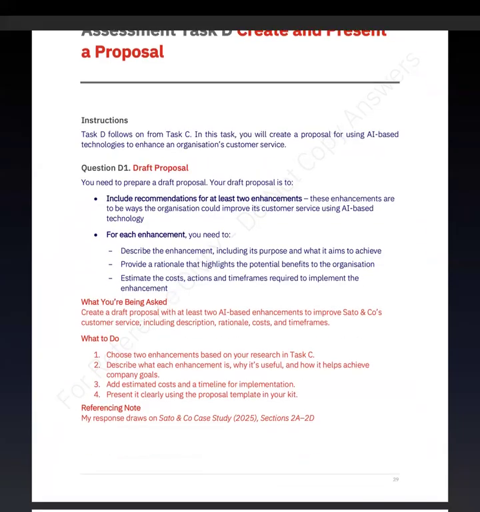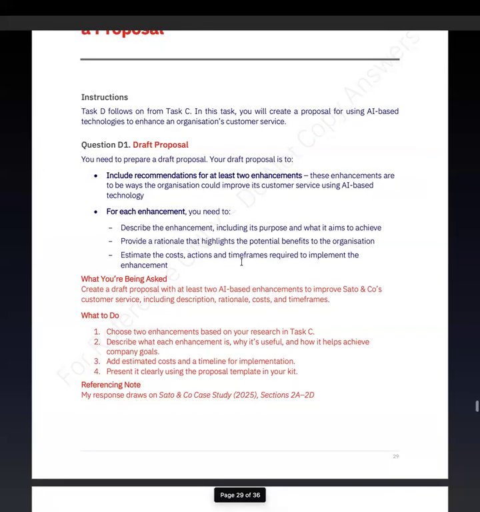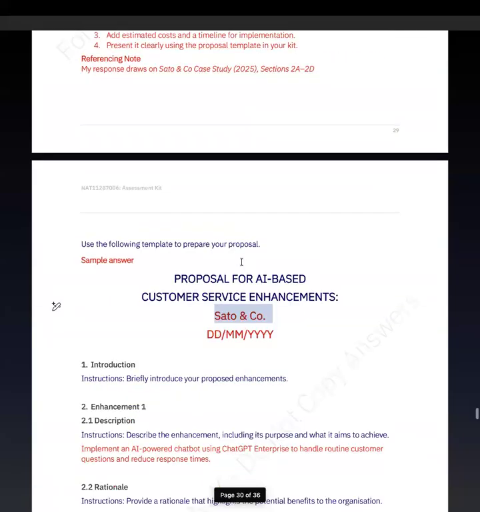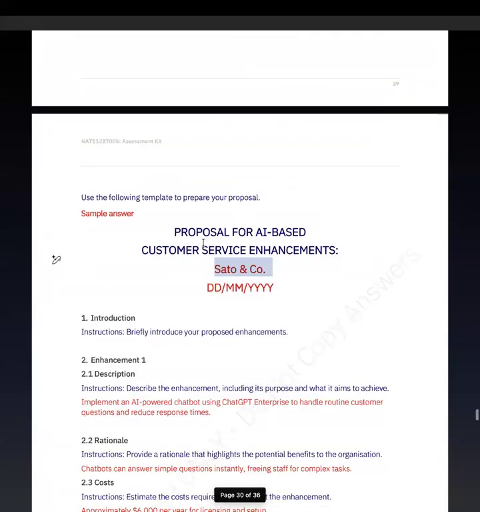Question one, where you'll be drafting a proposal with at least 2 AI-based enhancements that could improve your chosen company's customer service. For each enhancement, you'll describe what it is, explain why it's useful, estimate the costs, outline actions, and list time frames. Okay, so what we need to do is choose at least 2, and for that information, they have given us a structured template.